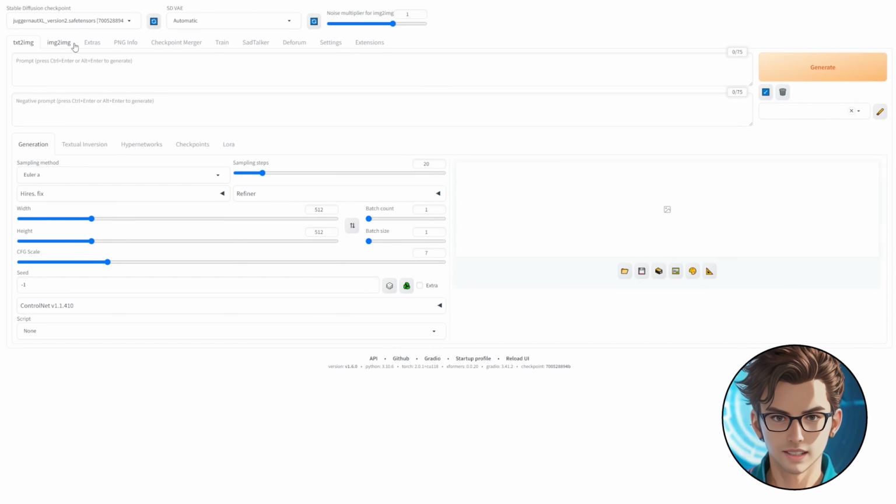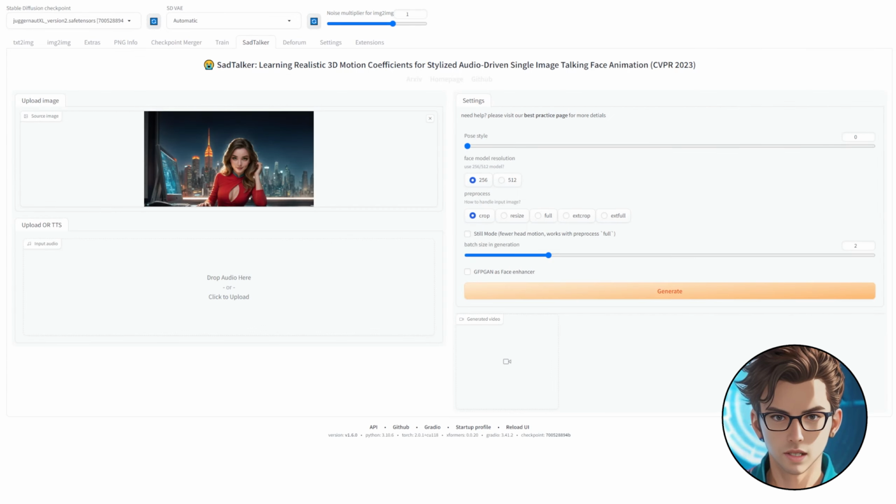After reloading, go to the SadTalker tab and upload your image and audio into the corresponding areas. We are not changing the pose because that's a good one, but you can try different pose styles until you find the one that you think is the best. For the face model resolution, we will go with 512 to improve quality. For the pre-process, we will use full. I think it's the best one, and it does not crop your image.